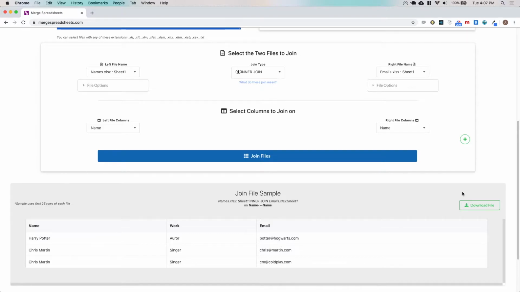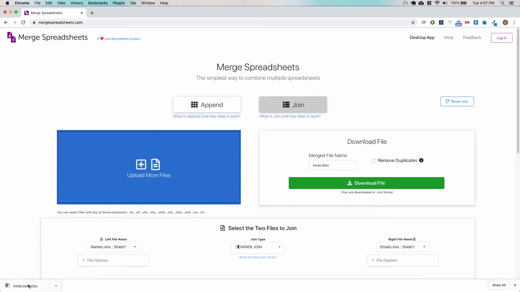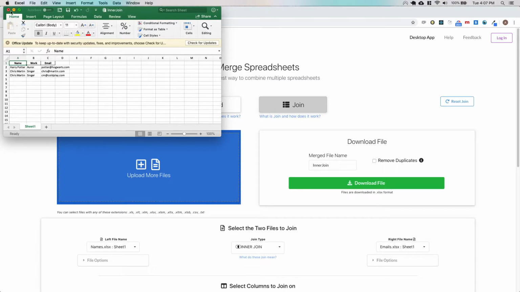Now again, if you want to download this merge file, you can simply click here, download. We do inner join. We can remove duplicates if needed and download the file. And this will give us the join file.